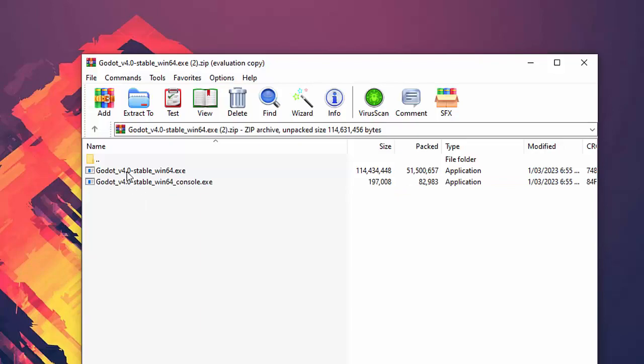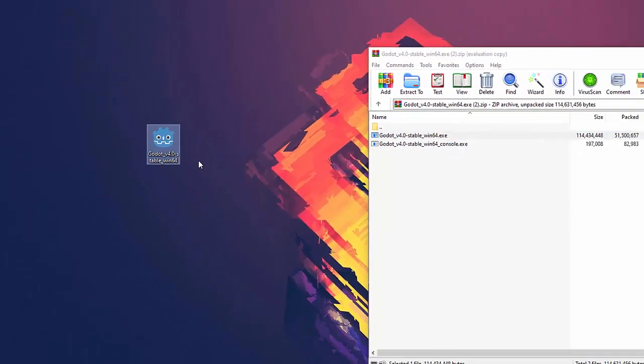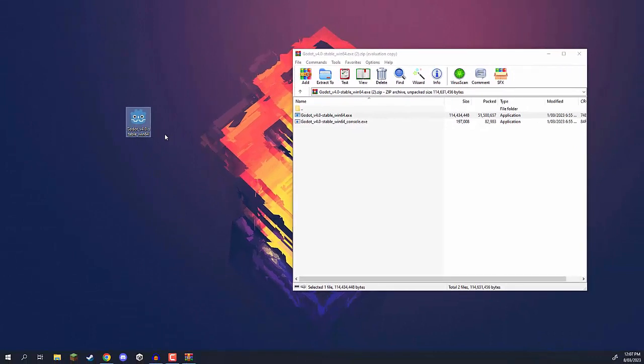So what I'm going to do is click and drag on the main executable right here and drag it out to extract it. Now, I recommend storing this somewhere such as your documents, and you can of course then create a shortcut to open it up, or you can just open up the executable by double clicking on it, which we can do right now.